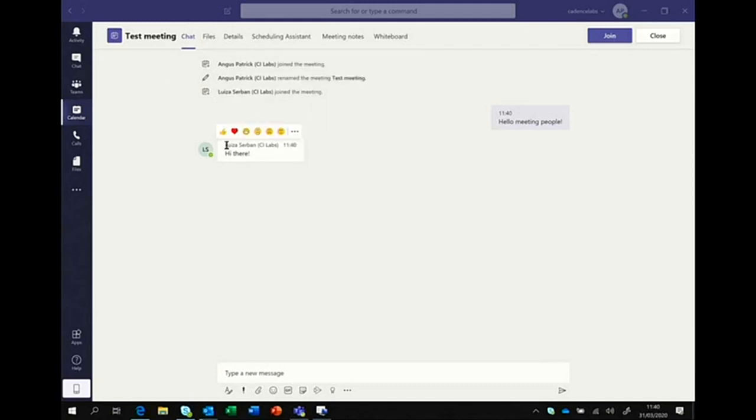Louisa has already posted something back to me on the meeting, which is brilliant. I'm going to react to that with a little thumbs up and say thank you very much. You saw that popped up as a piece of toast in the bottom right hand corner.